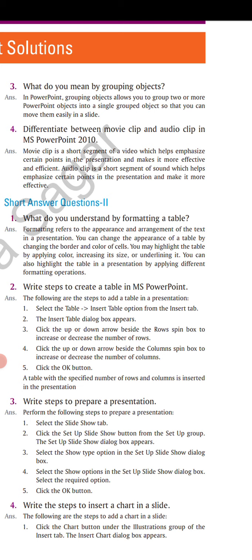Okay, it means in a slide, suppose you want to move 2 or more objects at a time, so you can group those objects. Next question is: differentiate between movie clip and audio clip in MS PowerPoint. You know well, students, what is a movie clip and what is an audio clip. A movie clip is a short segment of a video which helps emphasize certain points in the presentation and makes it more effective and efficient. An audio clip is a short segment of sound which helps emphasize certain points in the presentation and makes it more effective. So dear students, by this you should clear all the things.